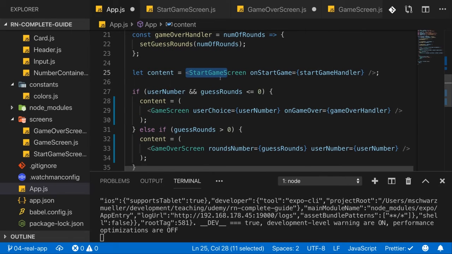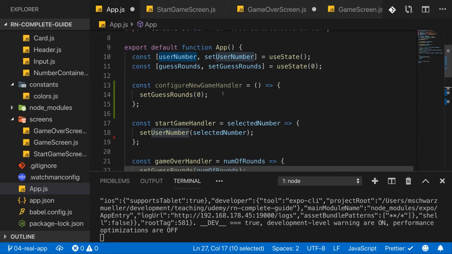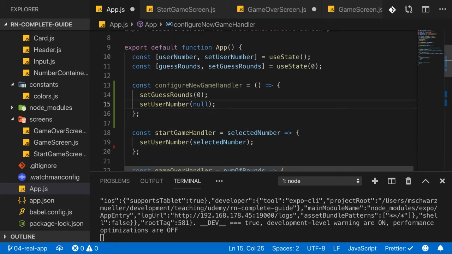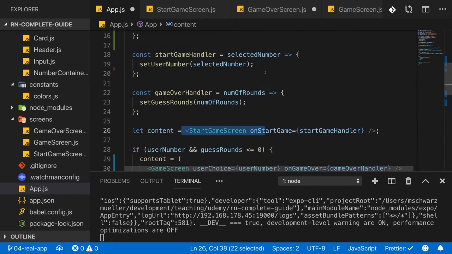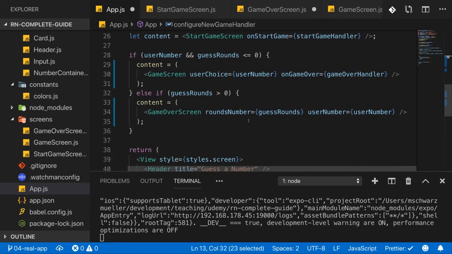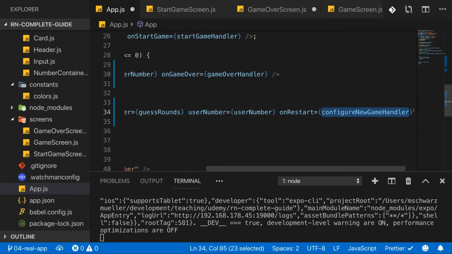To see the start game screen again, which we want to see because that's the screen that allows us to configure and start a new game, we have to make sure that we also reset the user number, so the selected number. So here we can also set user number to null to reset this to a falsy value. And now configure new game handler resets everything that we checked down there, hence we should see the start game screen. Now we just need to pass a pointer at configure new game handler down to the game over screen. So there I'll add a prop on restart maybe, and that points at configure new game handler.